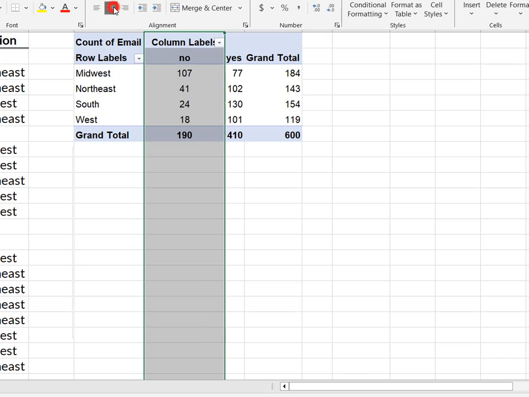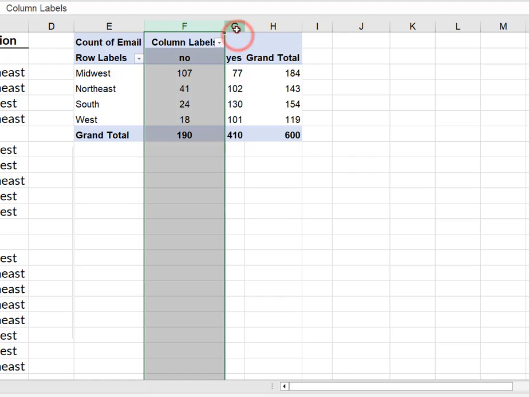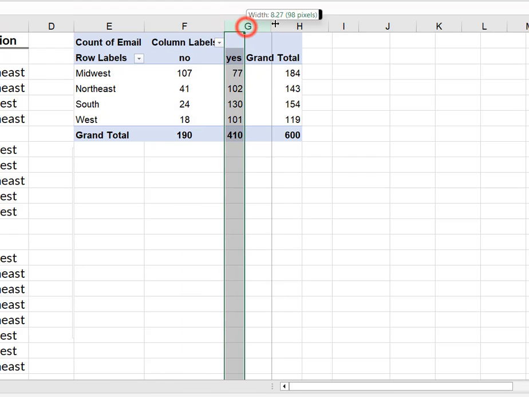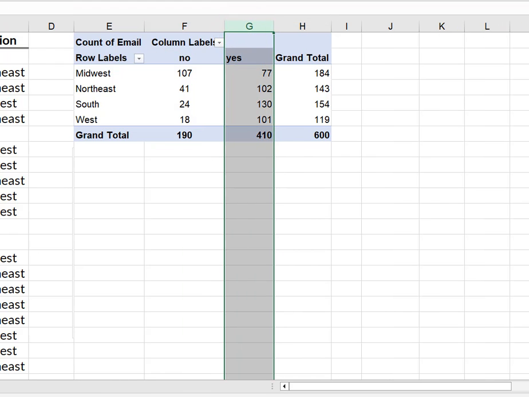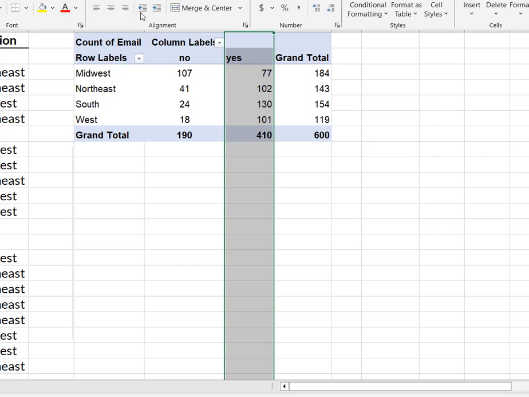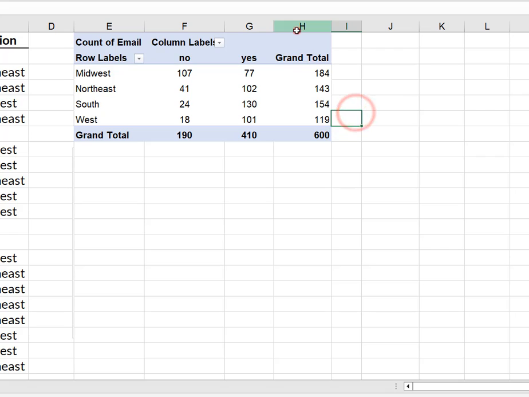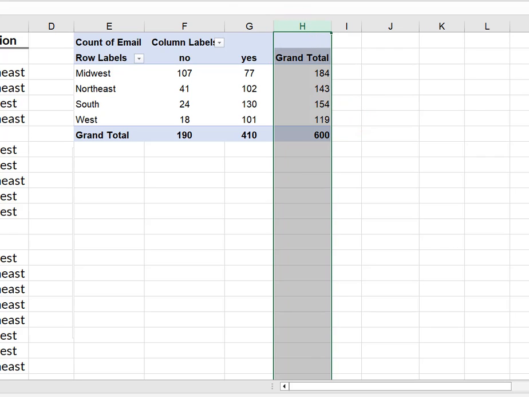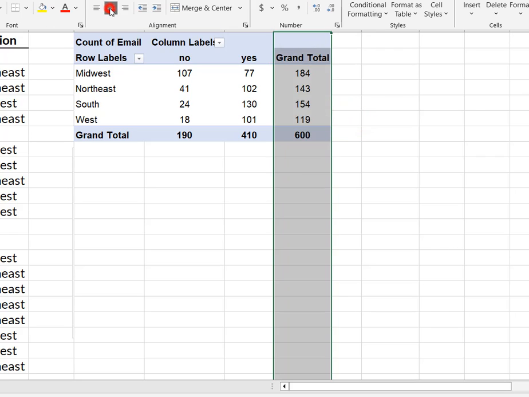And I'm just going to center these things real quick. Make that one a little bit bigger. All I'm doing is just dragging these, but it makes it a little bit neater if you center this stuff. And then center.